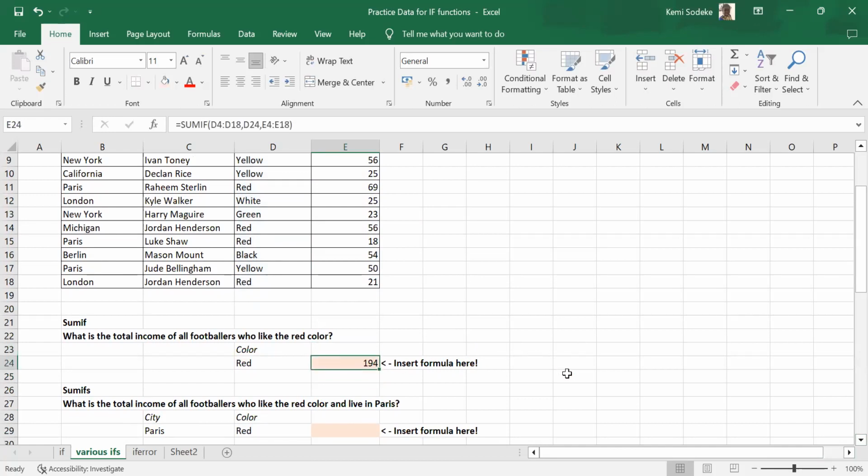So there are three elements to it. You have your criteria range, that is where you want it to look for the red. You have your criteria, which is red. And then you have your sum range, which is what it is adding together.